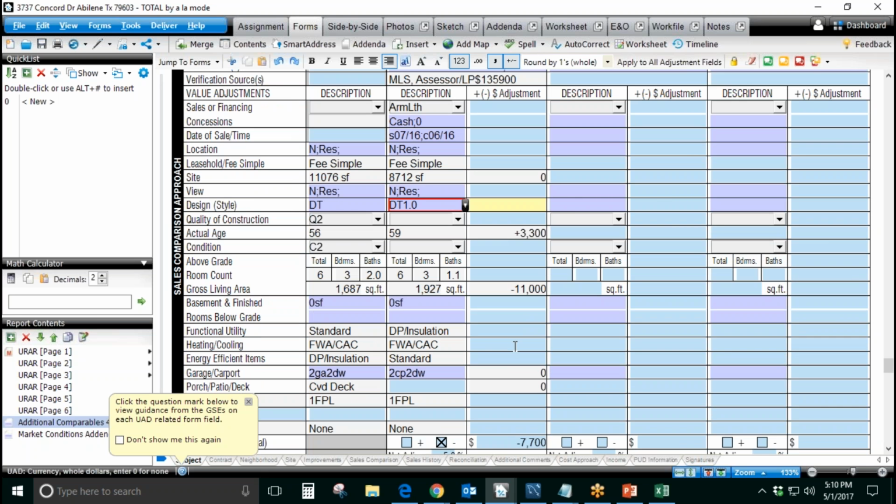So give me 1 second. Let me look into that. I didn't click on bath adjustment. So there shouldn't be a bath adjustment here because I didn't click on it. This is for your GLA adjustment. So remember, if you want a bath adjustment, garage, carport, all of those have to be physically clicked on in the Genie or you won't see them here.